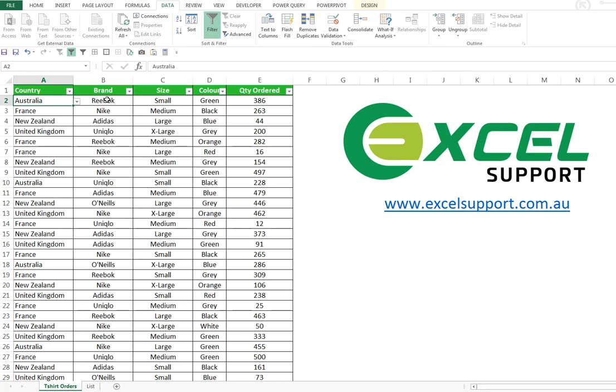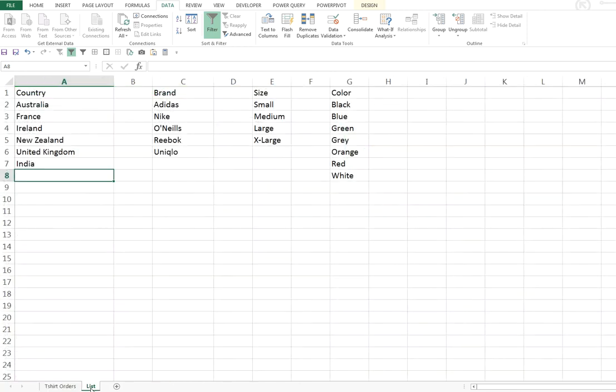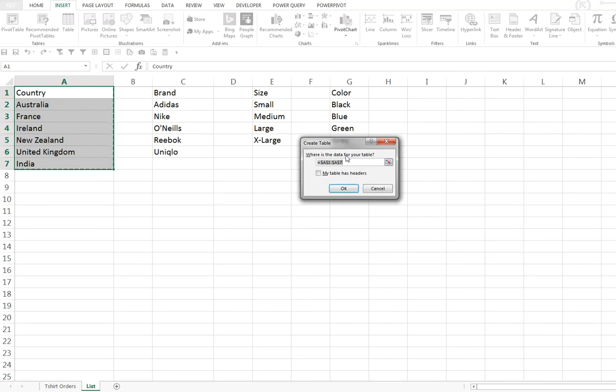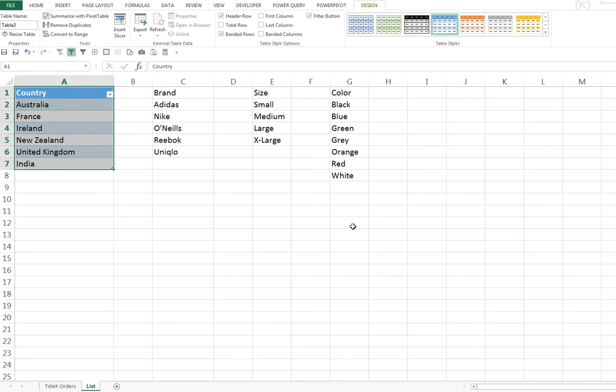So the quicker way of doing this is with something called named ranges and named tables. It's quite simple: go to your lists, and here we have our list of countries. We turn this into a table, and that can be done one of two ways. One is selecting all the cells, going to Insert and using this Table button. But a quicker way I've found is if you highlight everything and press Control and T, just select My Table Has Headers, and there you go.